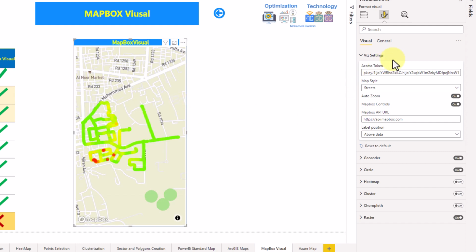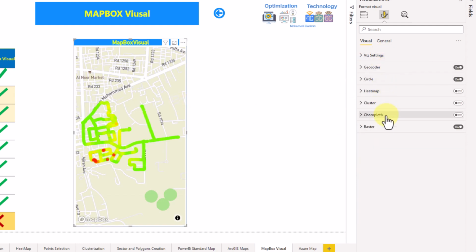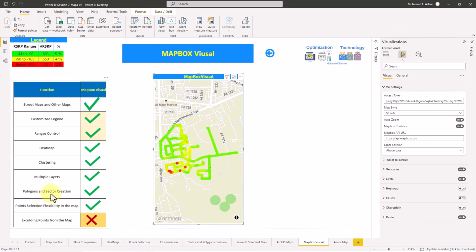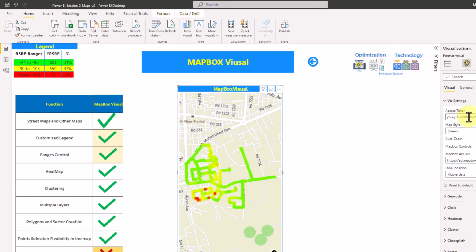Before jumping to all the other points we have here, I would first like to take you through how to register, and after you register, what you need as a first action point, which is the access token. There is another requirement when you are speaking about other functions, for example creating polygons and sector creation: you need to do something extra on this website. So let me quickly take you through the website, then I will show you where you can get the access token.